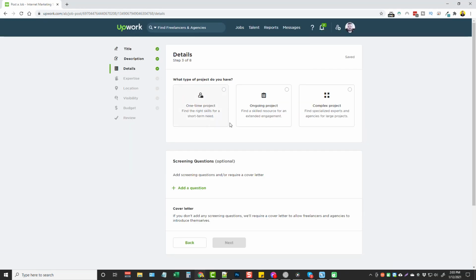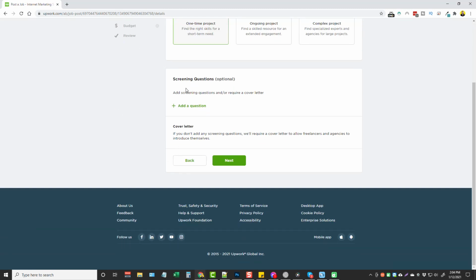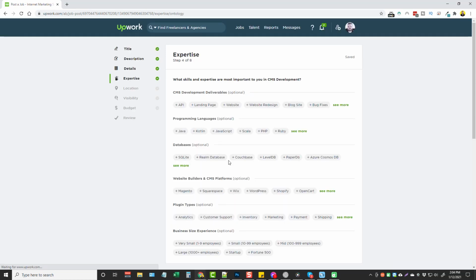Okay, now it says, what type of project do you have? Is this going to be a one-time project, ongoing, or something that's very complex? Normally it's going to be a one-time project. You can go down here and add screening questions and require a cover letter. I usually don't do this, but depending on the size of your job, how big it is, this is something you may want to do, but normally I never do this. I'll go ahead and click next.